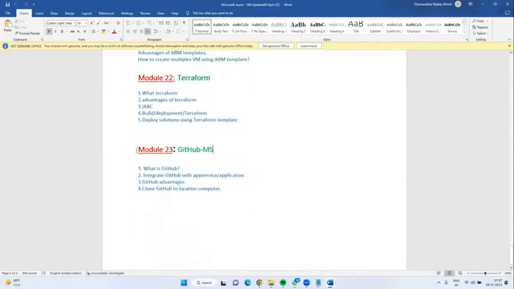Next, GitHub. What is GitHub? Any idea? A frequent keyword nowadays. Code repository. Yeah, what is GitHub, guys? To maintain project code, a repository. Very good.